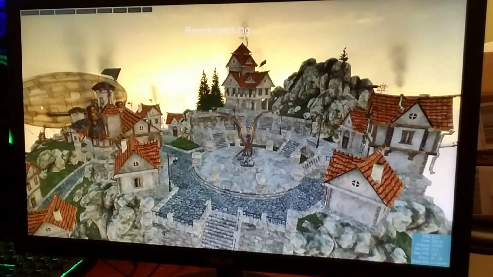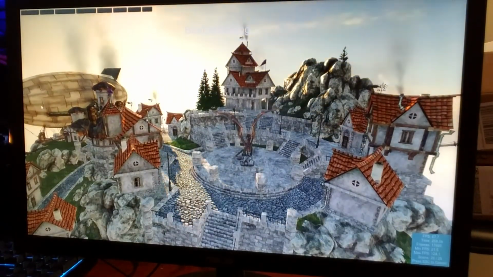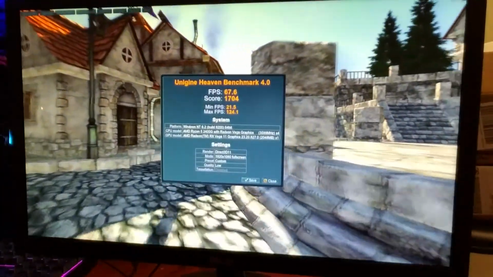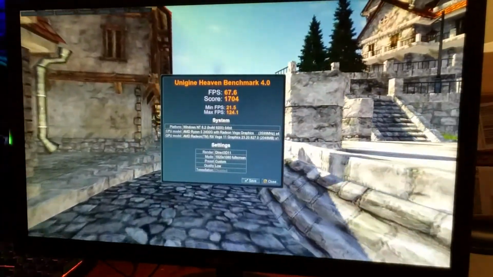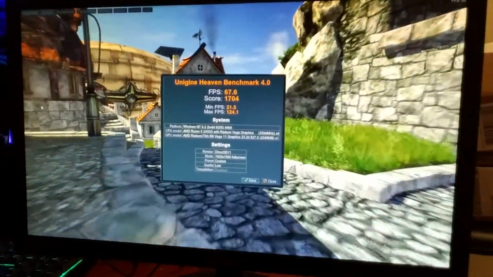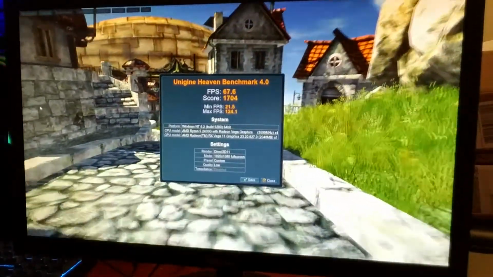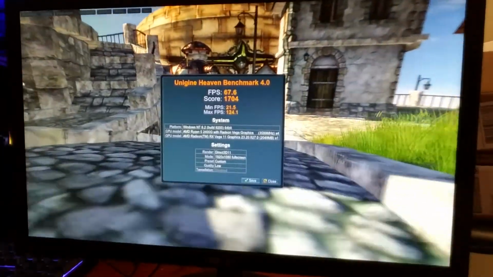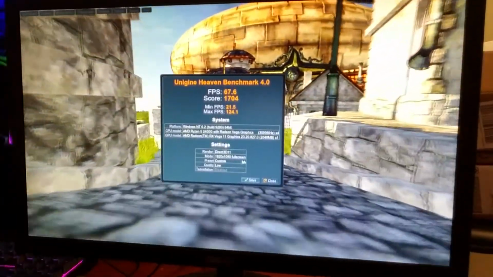I do have an RX 570 coming in. I did get the 8GB edition, and I'm going to plug that in and see what this Ryzen 5 can do, if you ever do upgrade to a video card in the future, and what kind of gains you can expect and how well it does.